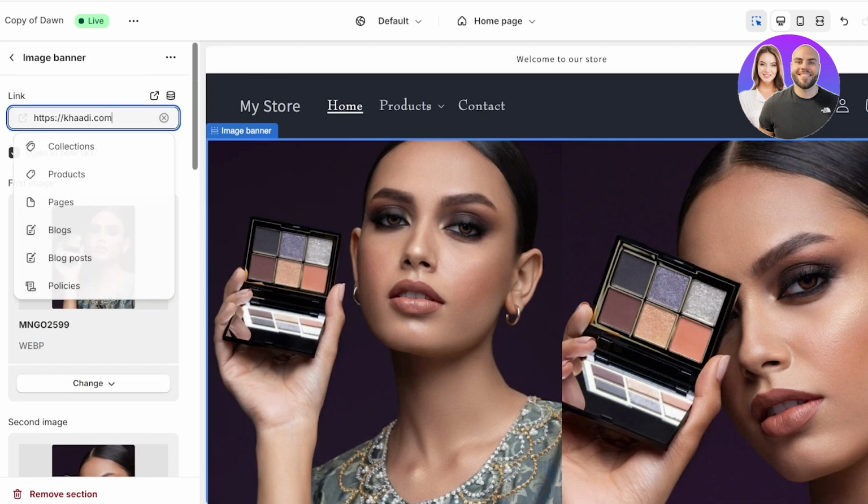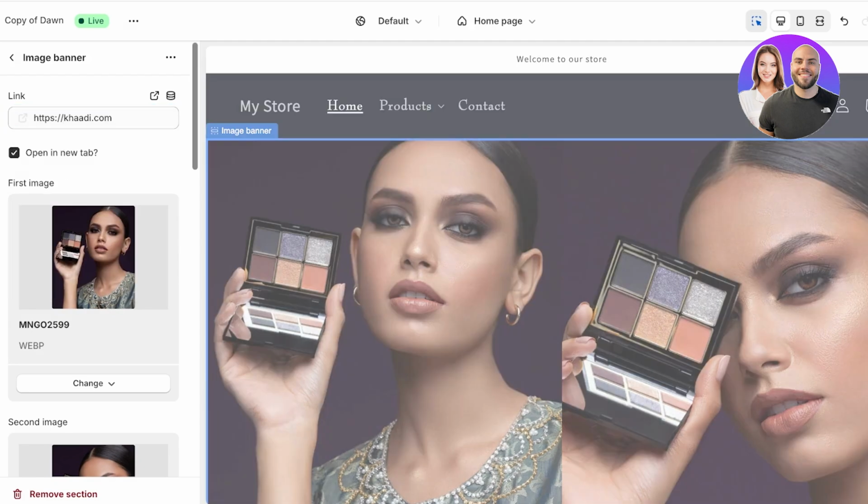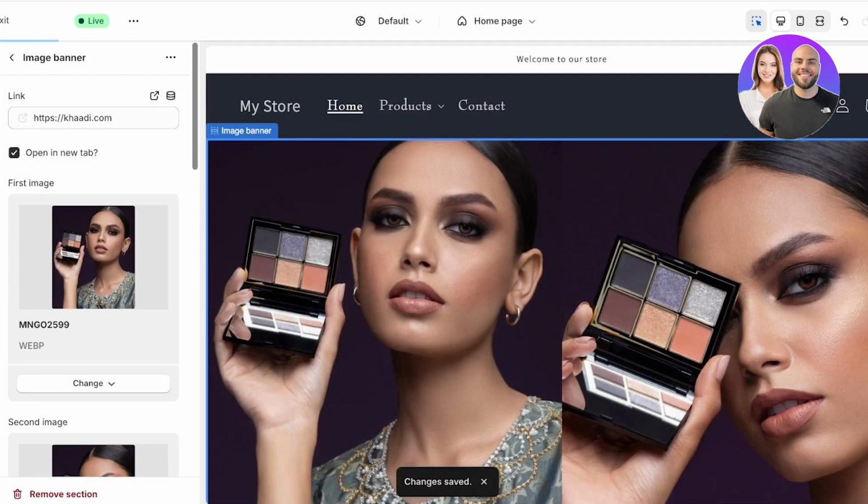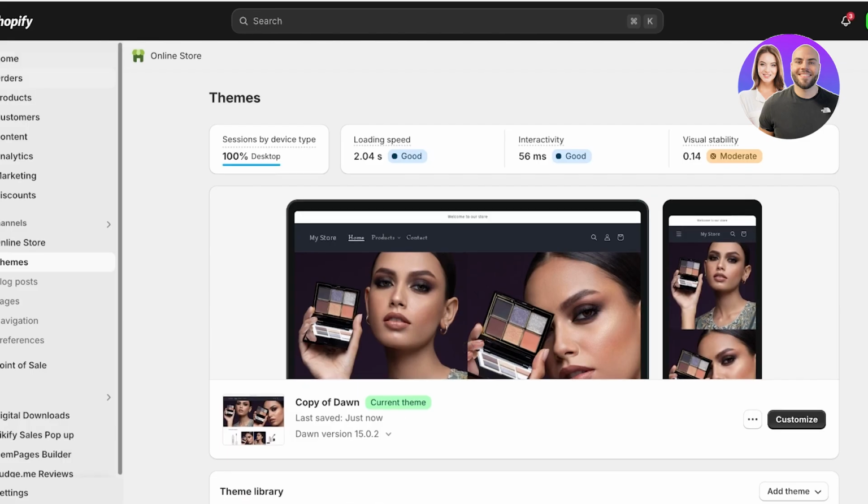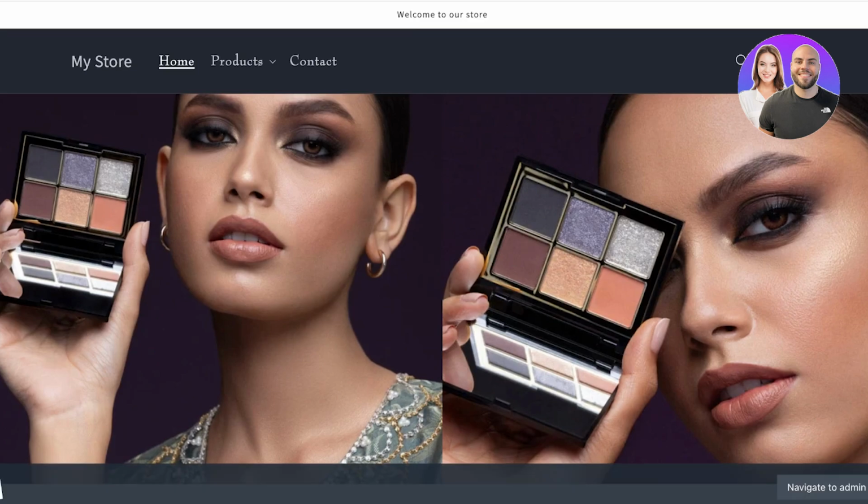Or you can even link to your own products. Mostly people are linking to their own products. So I'll just show you guys what it's going to look like in action. So we're just going to click on save from the top right. Once you do that, you can exit back. And this is what my store looks like. This is my image banner. And if I click on it, this opens up the completely different site.